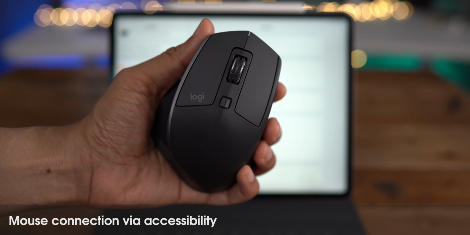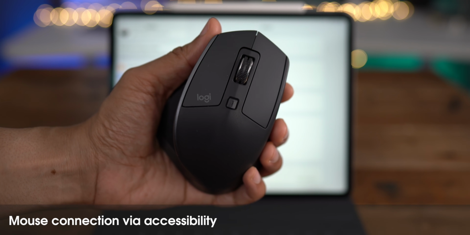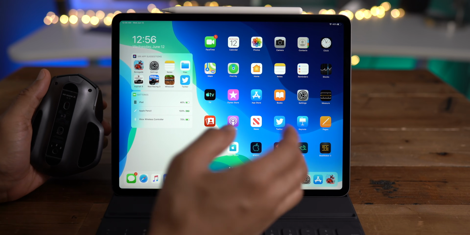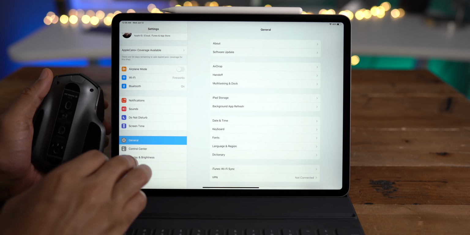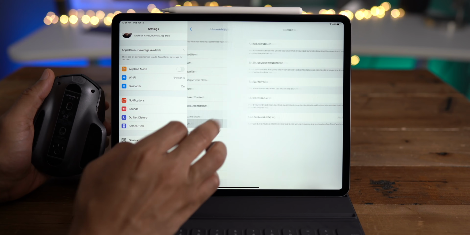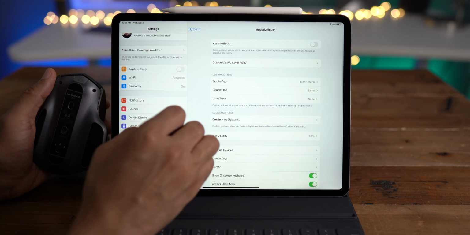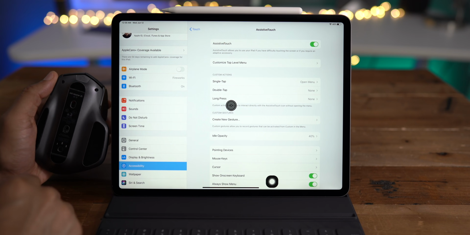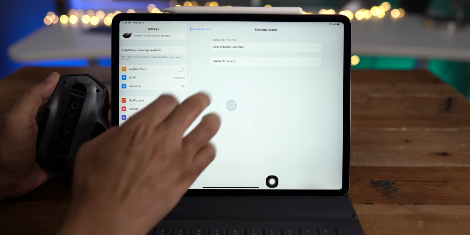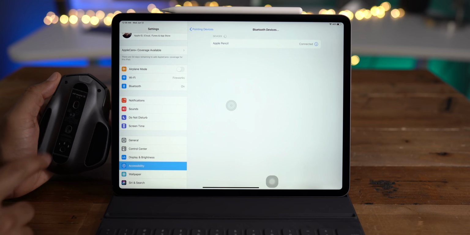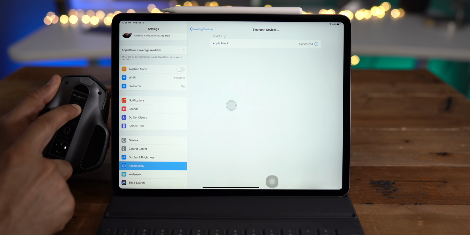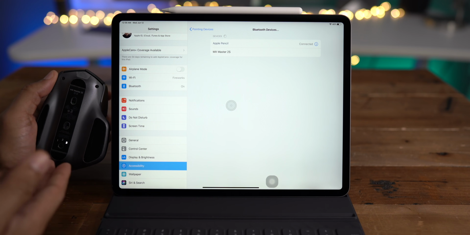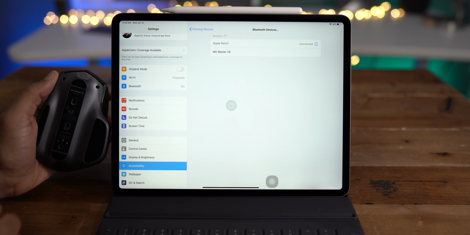And speaking of external peripherals, you can also connect a mouse via accessibility settings using Bluetooth. So let me show you how to do that right here. So open settings and go to accessibility and then go to touch and then go to assistive touch and then enable assistive touch and then tap where it says pointing devices and then you see Bluetooth devices and there's where you can pair your Bluetooth mouse. So I'm going to do so with my Logitech MX Master 2S mouse with customizable buttons.